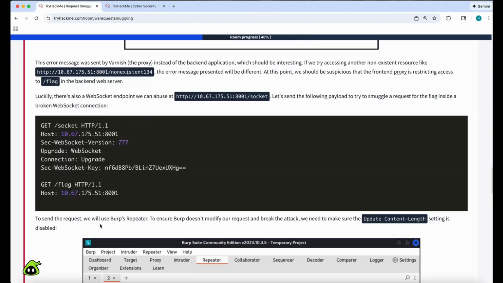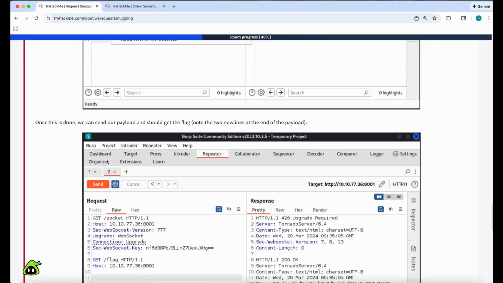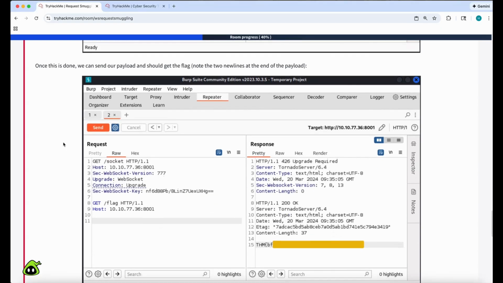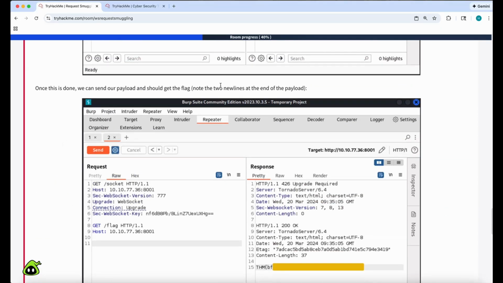To send a request, we use Burp's Repeater. To ensure Burp doesn't modify our request and break the attack, we need to make sure that the update content length setting is disabled. Once this is done, we can send our payload and should get a flag. Also, make sure that there are 2 new lines at the end of the payload, which is right here.